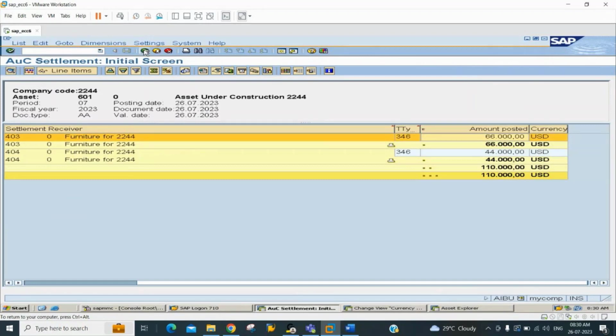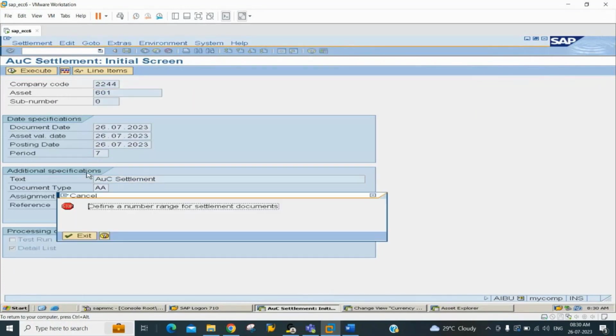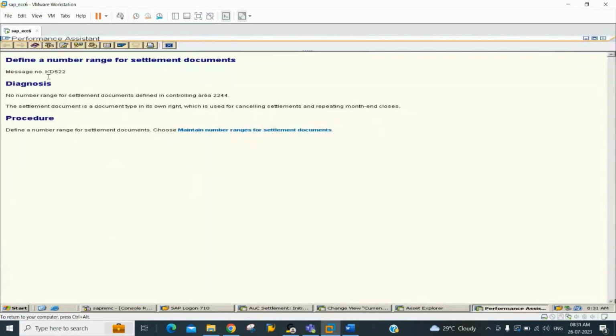We can go back and execute it without test run. Deselect the test run, click on the execute button. It is saying that the number range for the AUC settlement is missing. Click on the question mark. It is saying that no number range is maintained for the company code 2244 for this AUC document settlement. So you click on maintain number range for the settlement document.